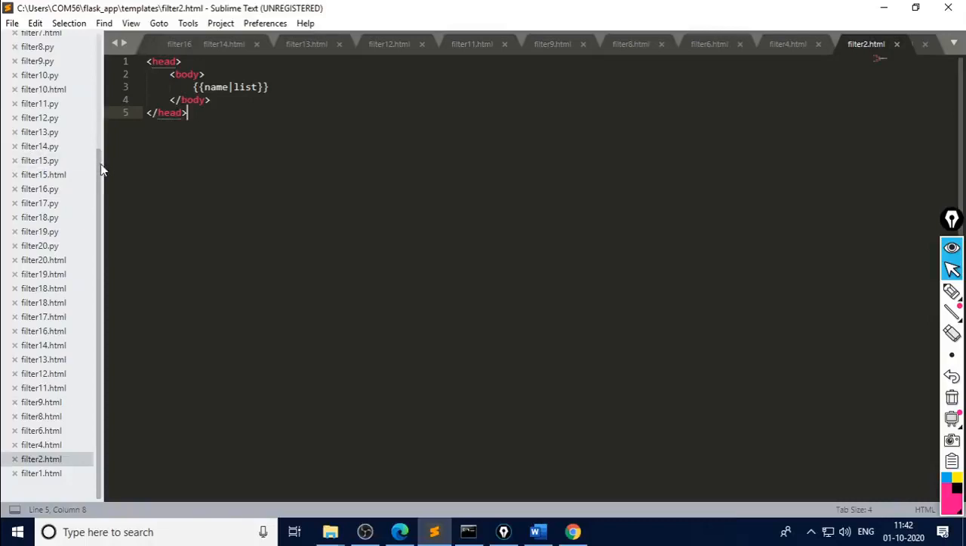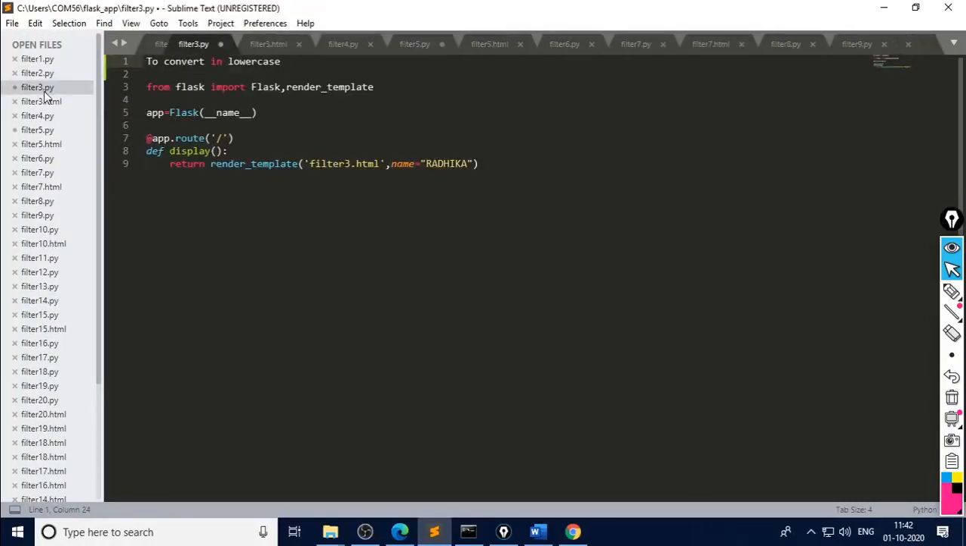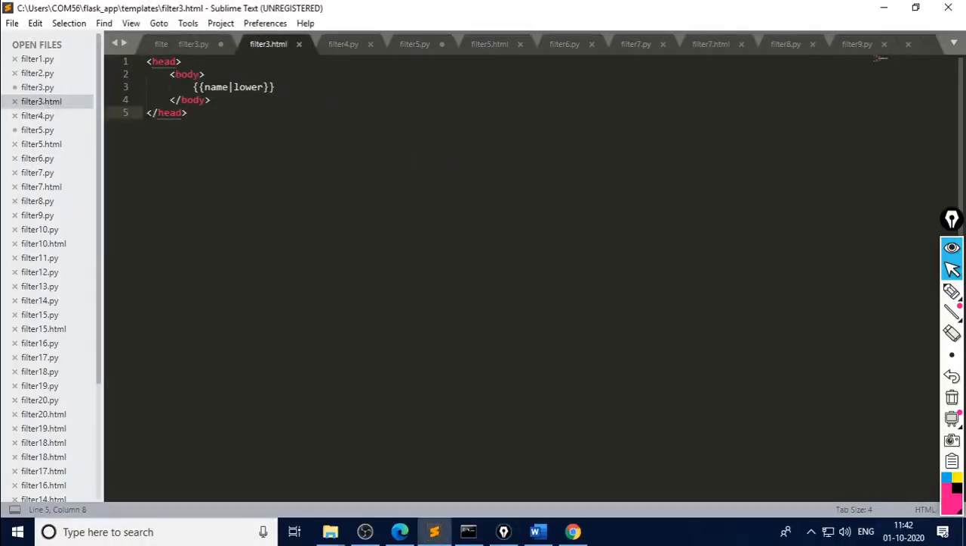Next one, filter3.py. So here we are going to convert the string in lowercase format. Okay, so again home URL is there and here we have passed the string name is equal to Radhika. All letters are in uppercase format. So what is the corresponding template here? Filter3.html. So let us see.